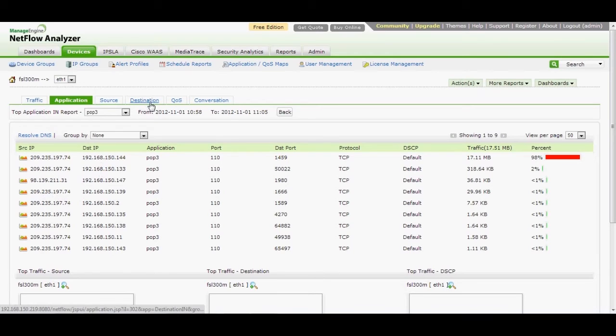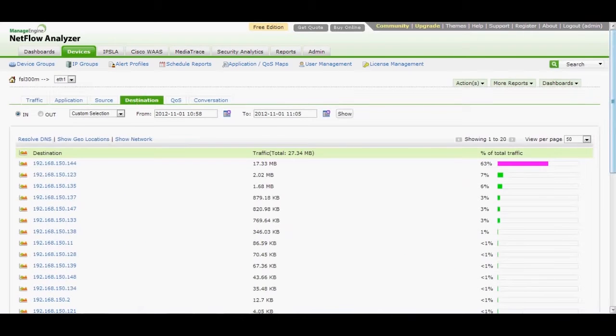Now, we also have the ability of looking at the source and destination IP addresses, so we can actually look at the top bandwidth of users on the network. So we can see here that 192.168.150.144 was using the bulk of the traffic, likely doing a large email download.